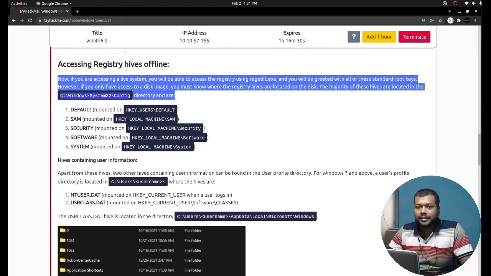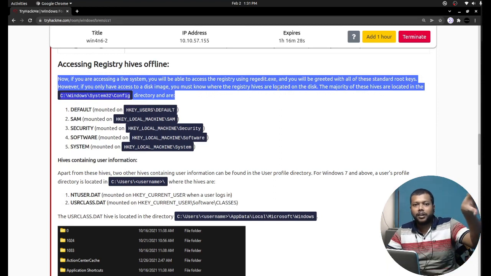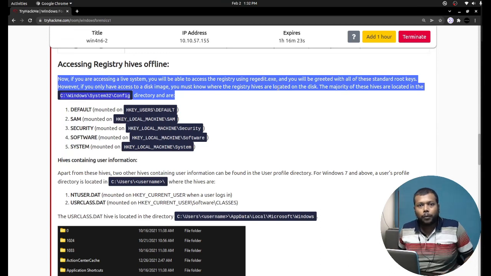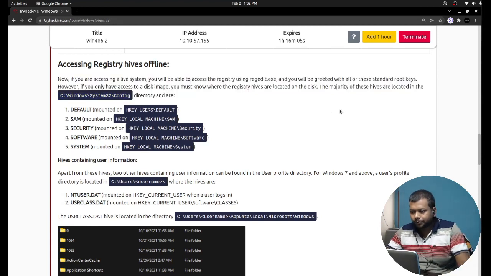When you are examining any third party machines or different machines other than your local machine, you will usually be getting disk images. From the disk image, you should be able to fetch the relevant details to proceed with the forensic analysis. And for that, you should know where to check for the hives. So that's what they gave here. The majority of these hives are located in the C drive, Windows, System32, config directory.